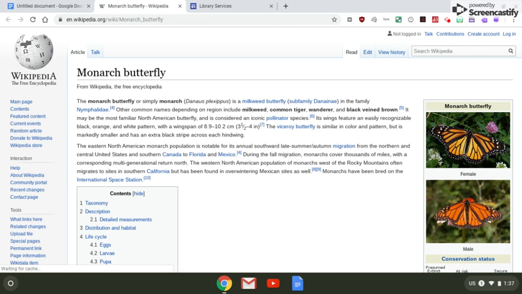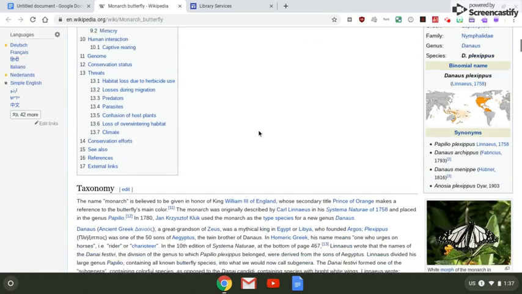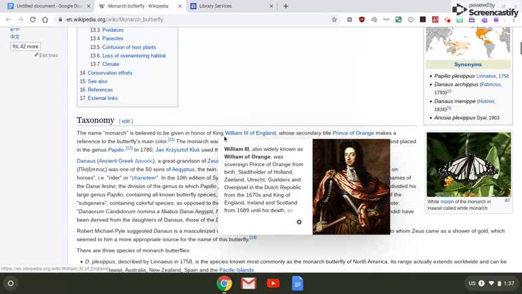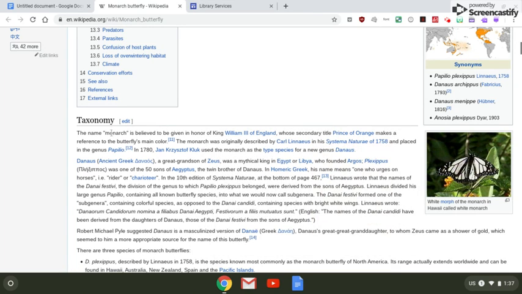Now remember, you only have to cite things that are not common knowledge. So if I say monarch butterflies have wings, I don't need to cite that. People know that. But if I want to talk about something that people don't know about, like, for example, the name monarch is believed to be given in honor of King William III of England, and so on, right? That's not something I think most people know.